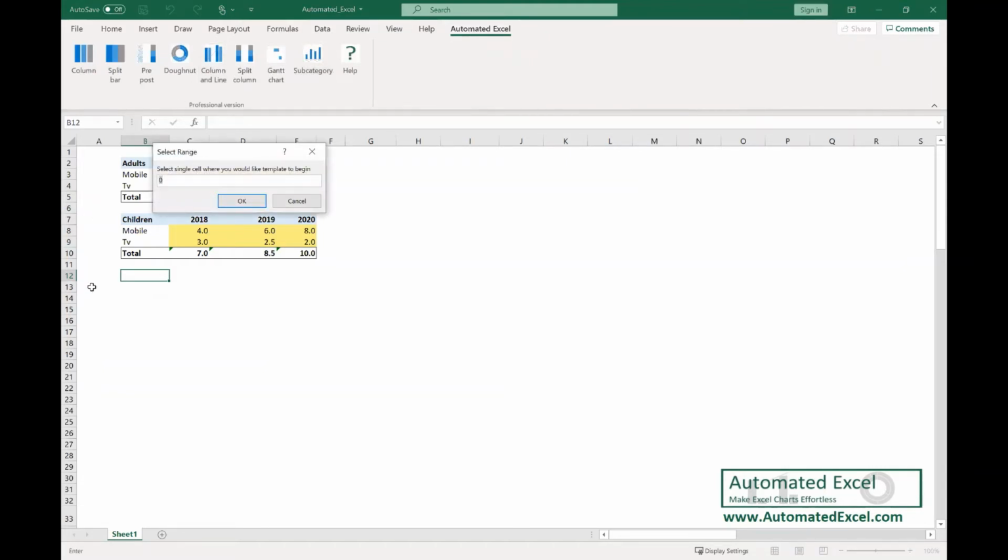Then select the cell where you would like to generate the template. Specify the number of time periods to create, specify the number of categories to create, and specify the number of subcategories to create across each category.